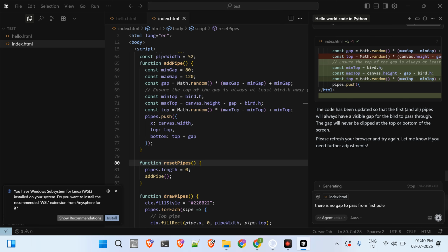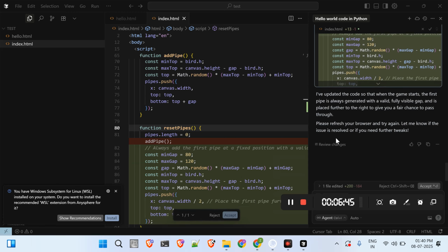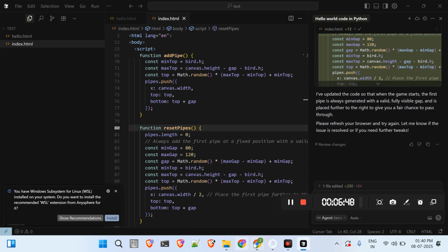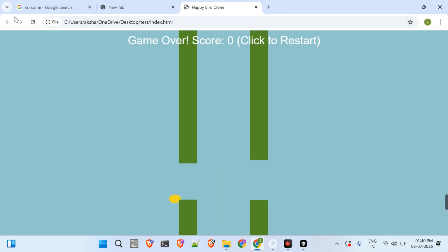Okay, so let me just see. So now as can be seen, it has suggested some changes. I'll do one thing. I'll accept it. I'll go again and refresh. Okay, so now there is a gap.